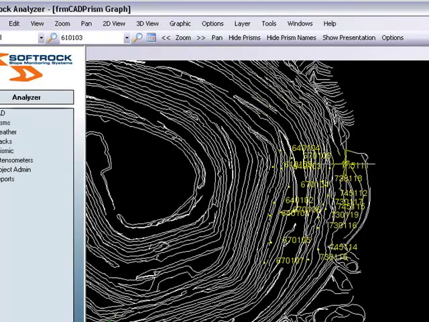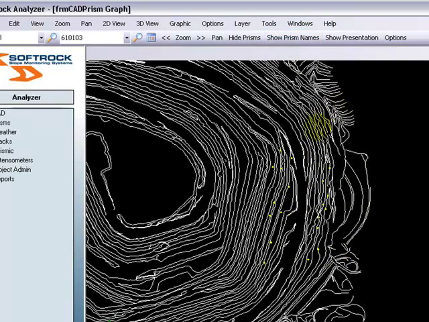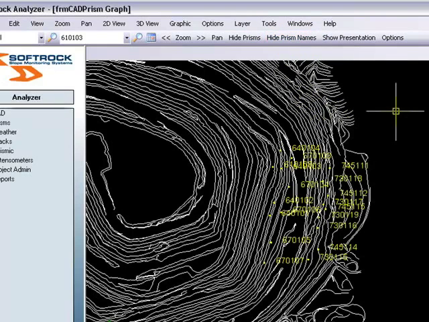At the moment we can see the prism names. We can hide prism names simply by using that button. The actual prisms are still visible, and we can hide those as well if we want. So we can show prisms and show prism names. The colors for the prisms and the size of the prisms can also be adjusted under the project administration, which we'll show you in another tutorial.